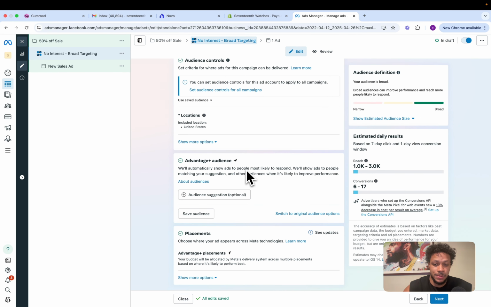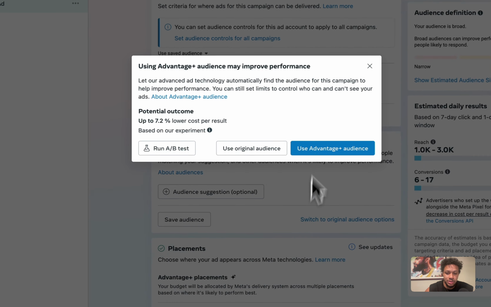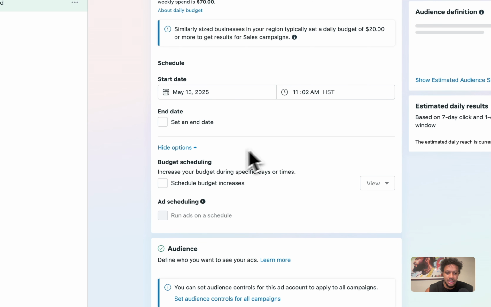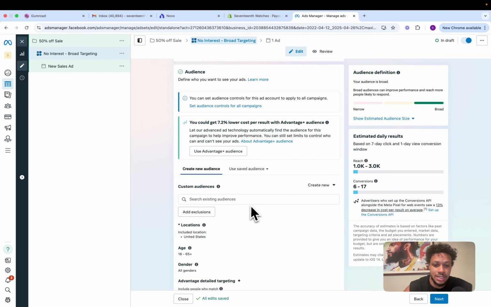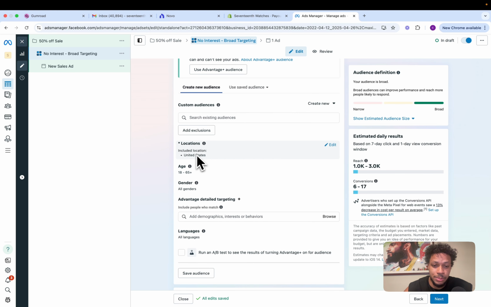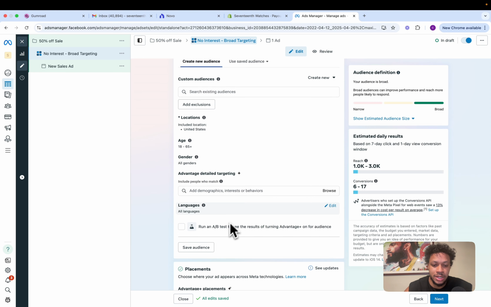Now for our Advantage Plus audience, what we're going to do is just switch to original audiences, but we're not going to select a custom audience or a specific interest that we're targeting, right? So we're targeting people in the United States. They're going to be age 18 to 65, and we're not going to throw in any detailed targeting or anything like that.